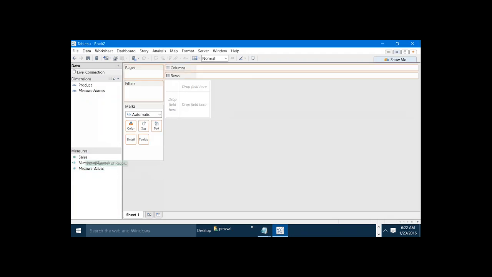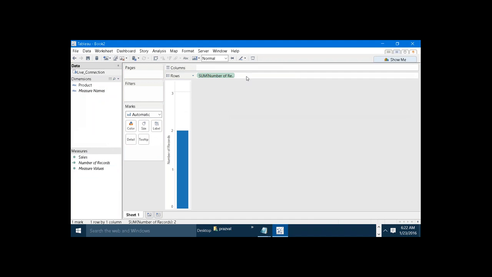Number of records is going to give us the count of the total number of records in our data source. So if you see here, how many records do we have? In total we have 2 records. It means our data source has a total of 2 records. So it gives us the count of the total number of records in our data source.